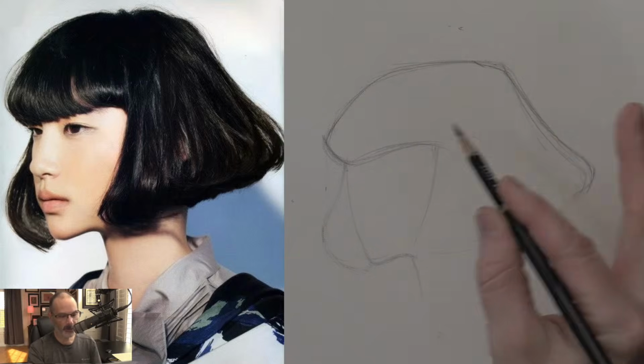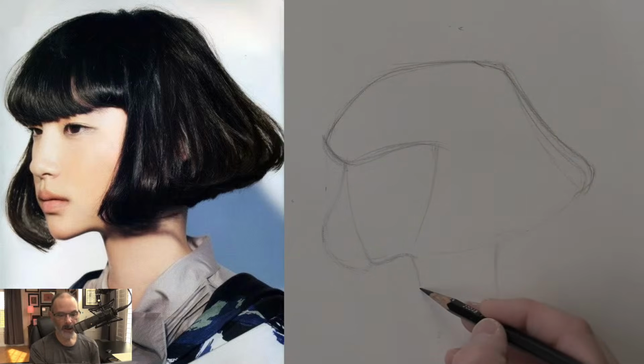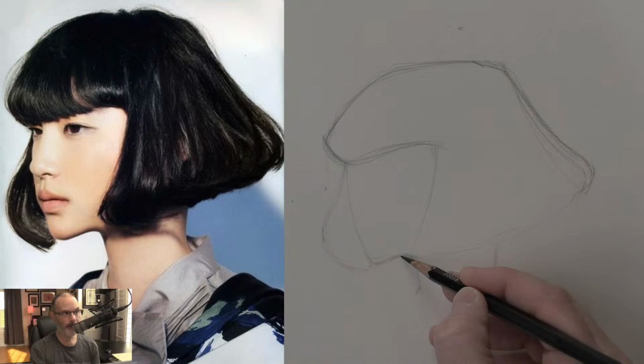Okay, so I'm not doing anything yet with the features. I'm focusing in on the head. So I want to get the negative space between this area.